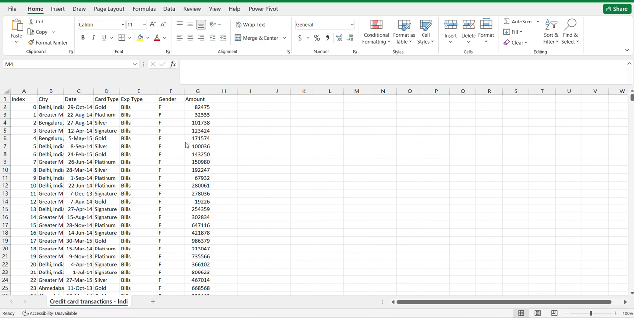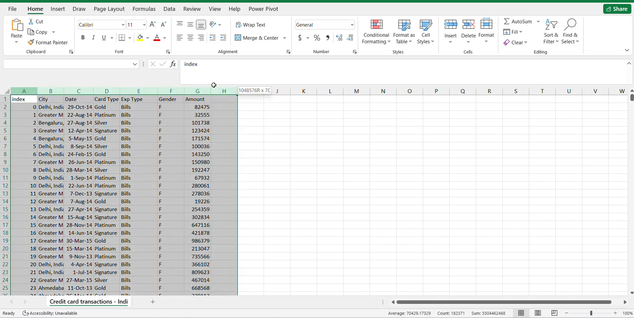Now the first thing you want to do is to get your data. I'll leave a description on the link below how to download the data from Kaggle. Now once you open the data on Excel, first thing you want to do is to highlight the data.